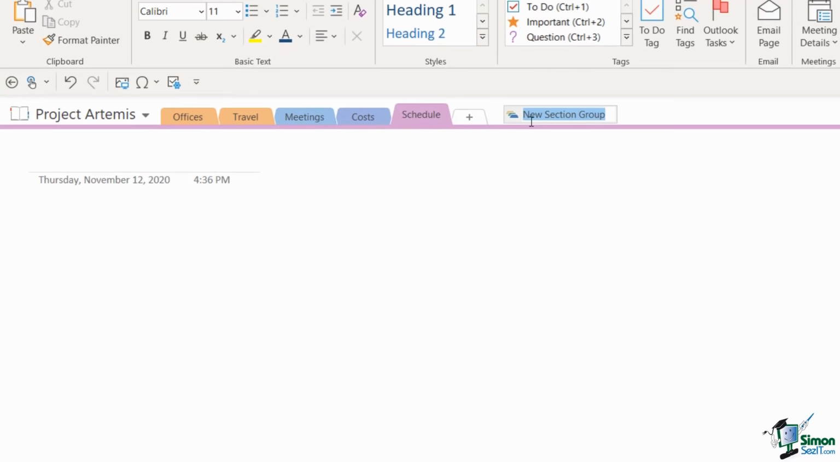What that does is it gives me another little heading up here that currently says new section group, and you can see the icon next to it has all of these different tabs. So that gives you an idea as to what we're doing here. This is a way of grouping different sections together. So I'm going to call this section group courses and hit enter.